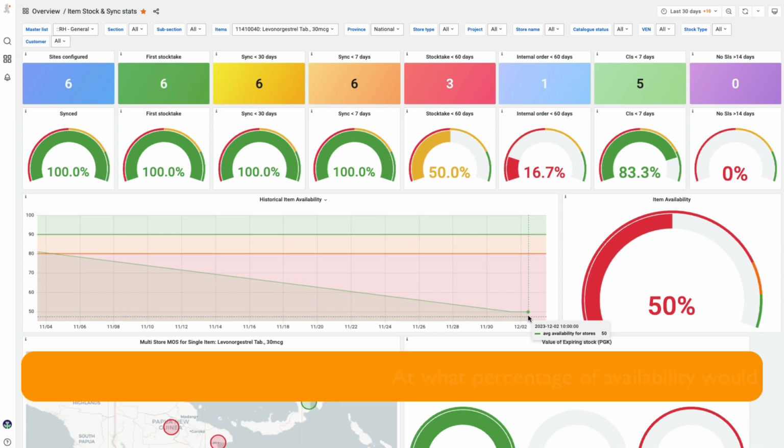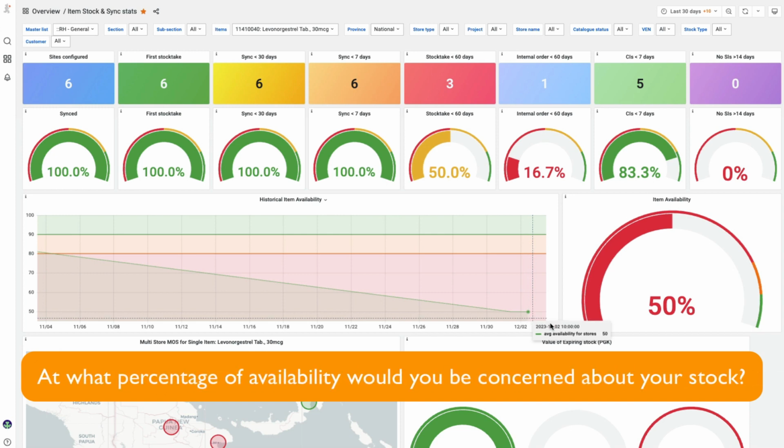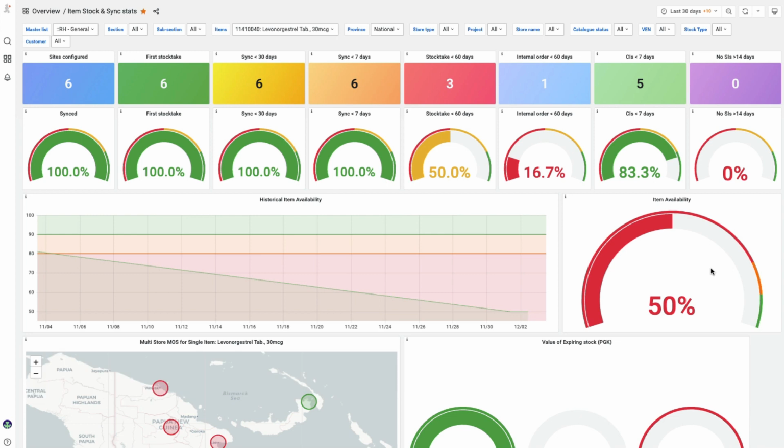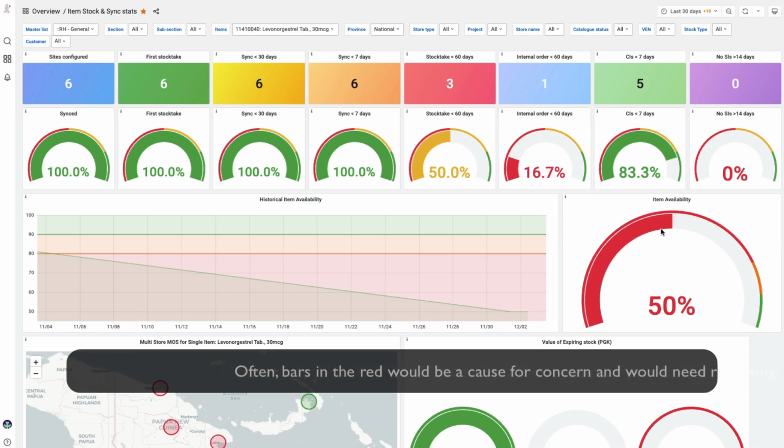Have a think, at what percentage of availability would you be concerned about your stock? You would possibly be concerned if your wheel over here is in the red stage. Take a look at the different wheels over here. You can see that some of them are in the orange stage and some are in the green stage. Oftentimes, any bars in the red stage would be a cause of concern, and so may need a review to have a look into.